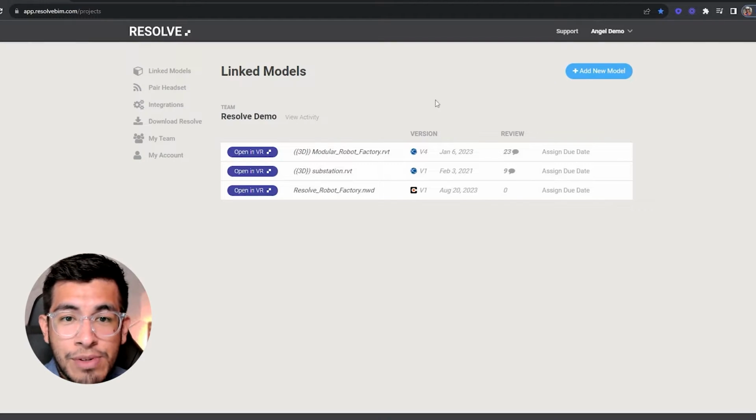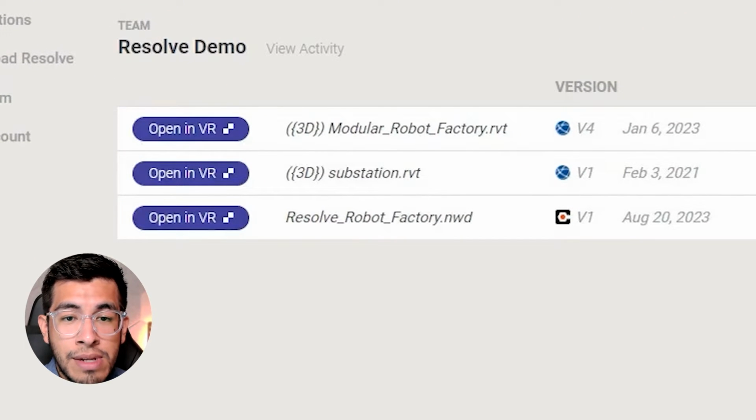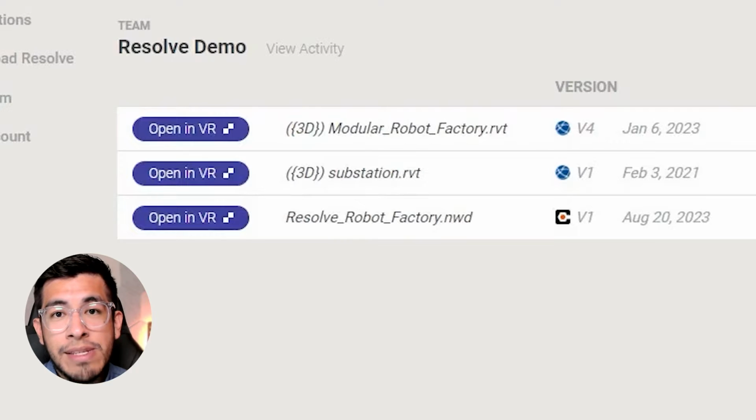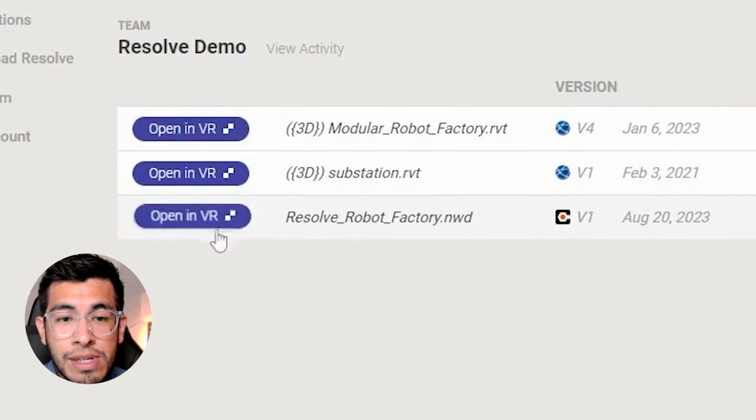The first thing that I want to show you is on the Resolve web dashboard. We've made a couple of changes. You'll notice that there's an Open in VR button next to every model that you have in your Resolve dashboard. If I click on this button, it's going to automatically launch that project next time I open the Resolve app. Now you don't have to spend time looking through your project list, especially as it grows in the Quest. You can just click the button on any model that you want to open.